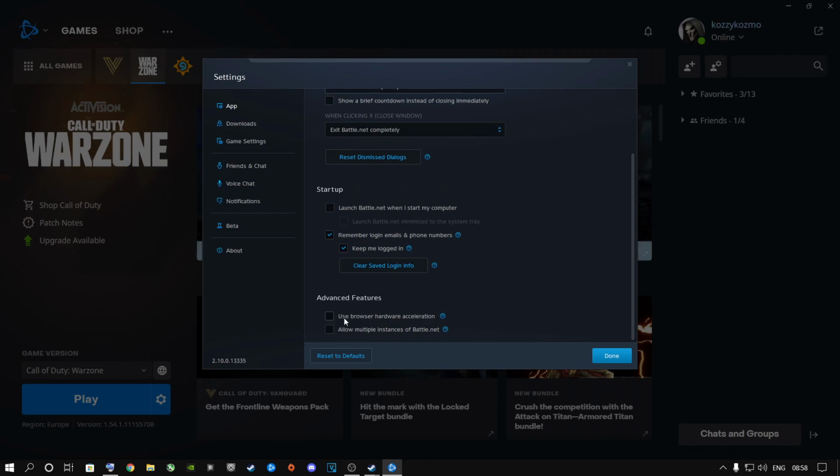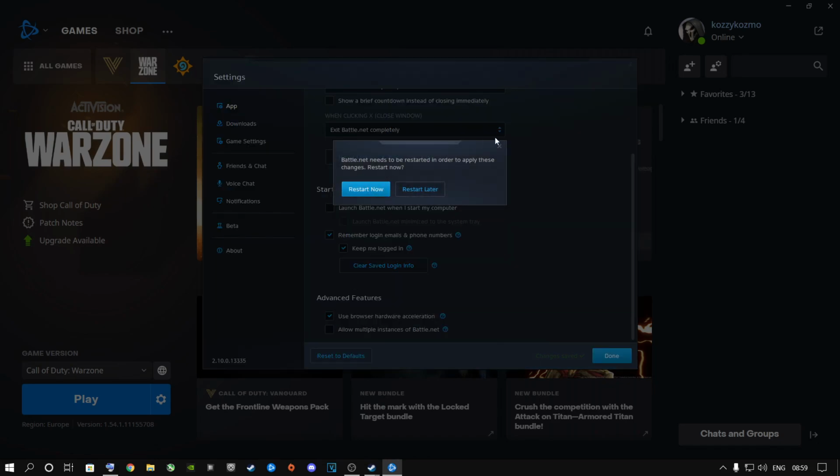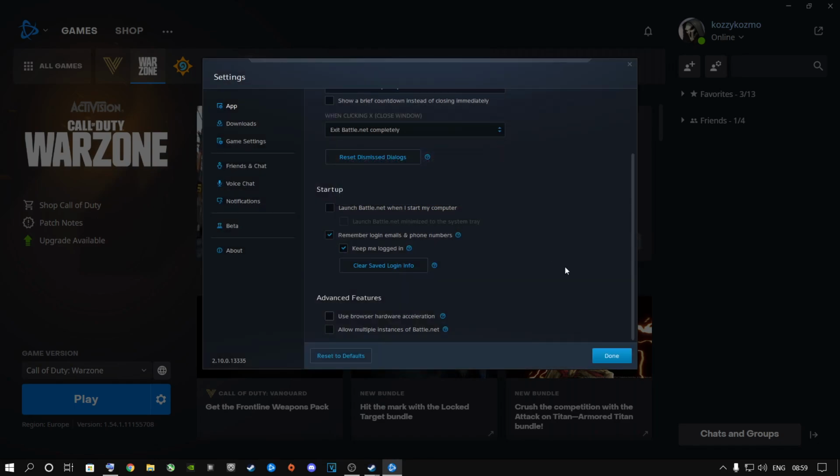This one over here which says use browser hardware acceleration, I highly recommend you untick this box if you haven't done this already, and you may be new to my YouTube and you haven't seen these settings before. So if it's ticked like this, it's going to ask you to restart it, and if you untick it as well, it's going to ask you to restart. Click on restart now. If you untick this box, click on restart now. Alright, now I've done this already, so I don't have to do it again.